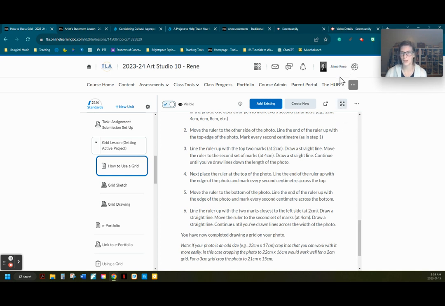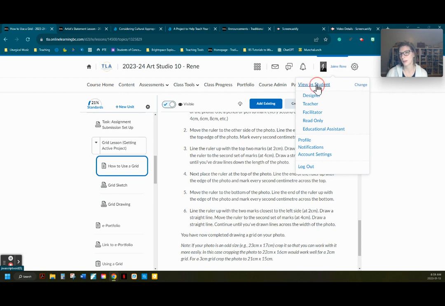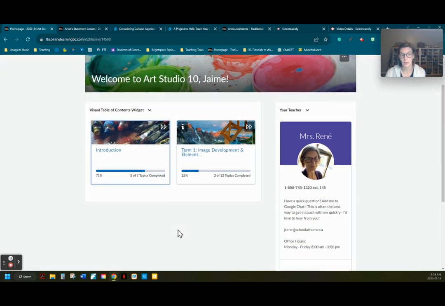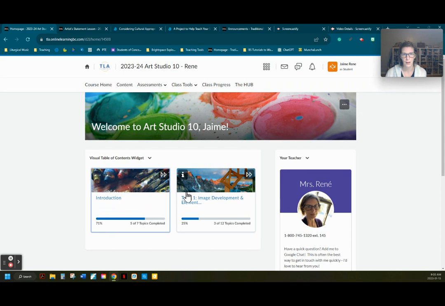Students see things differently. So if you want to see the student view, click up on your name in the profile, change. It probably will give you view as a student right there. Okay, that will take you back to the homepage of the course. Notice that only 2 modules are coming up. That's because I've got restrictions on the rest of the modules, so they need to complete that Getting Active assignment within the Term 1 module before they can move on.